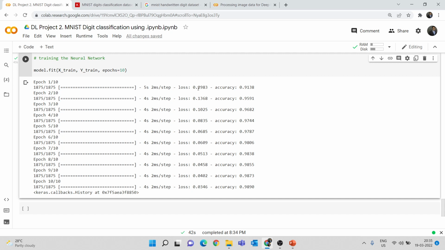We can see that the loss function decreases, which is what we want, and the accuracy increases in each epoch, and we get the maximum accuracy as 0.989, which is equal to 98.9%. It's almost 99% accurate, right? That means out of 100 images, it will give you correct predictions for 99 images. So that's the idea. This is basically the accuracy on training data.